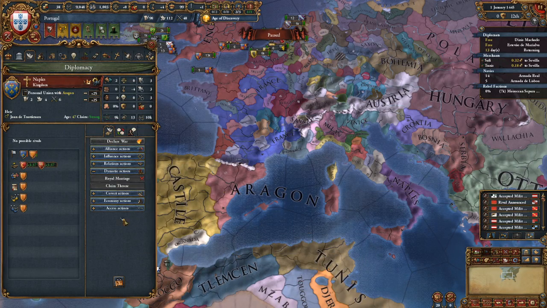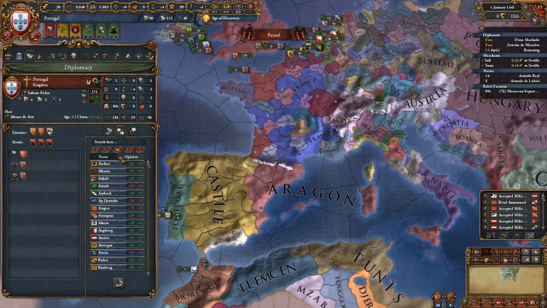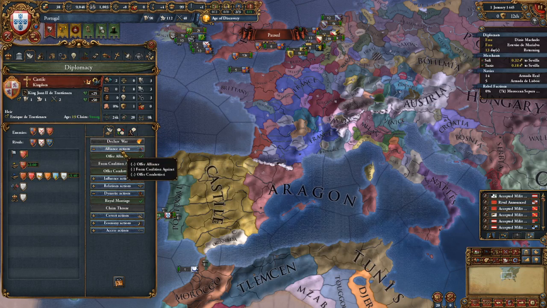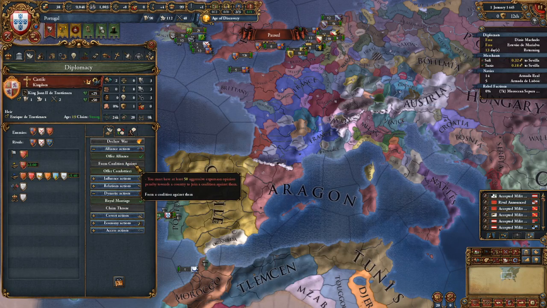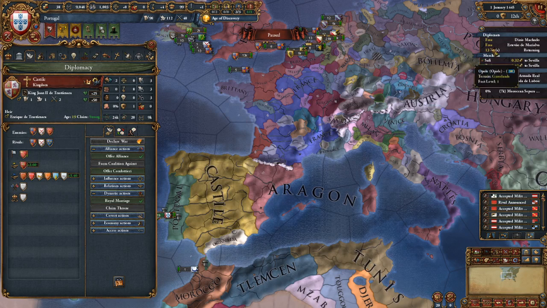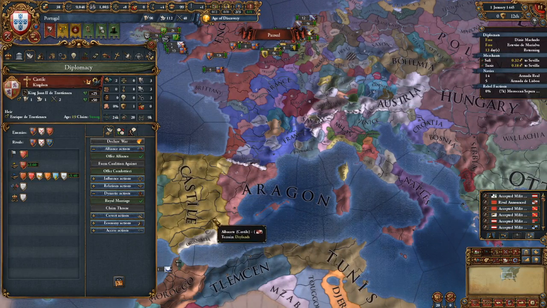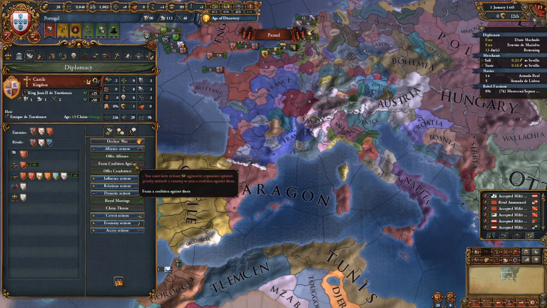Eventually they can annex you. So let's see. You have alliance actions where you can offer an alliance, or form coalitions against a nation if they have expanded too hard and conquered too many places too quickly. The coalitions can be formed.